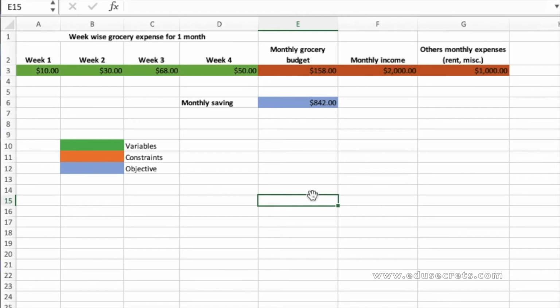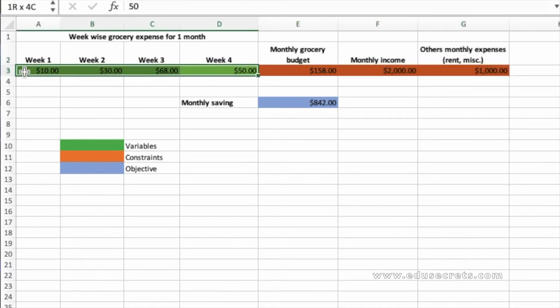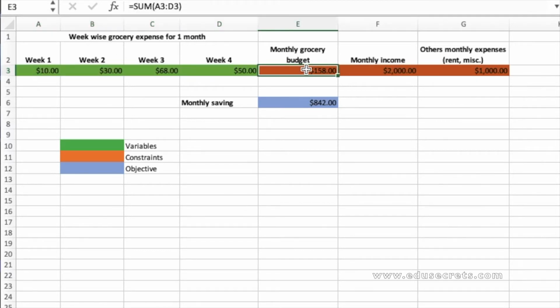Solver will do that keeping in regard our three constraints. Monthly grocery budget, which is actually the summation of the 4 weeks' expenses on grocery, and this total of these weekly grocery budgets will be our constraint. And then our monthly income, which is fixed, so that will be a constraint, and other monthly expenses.